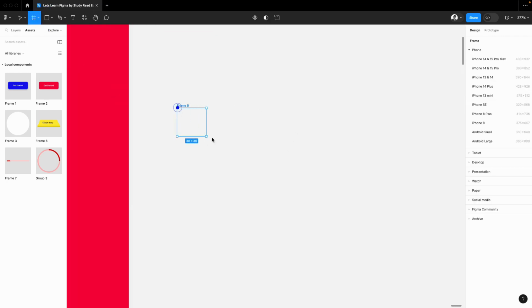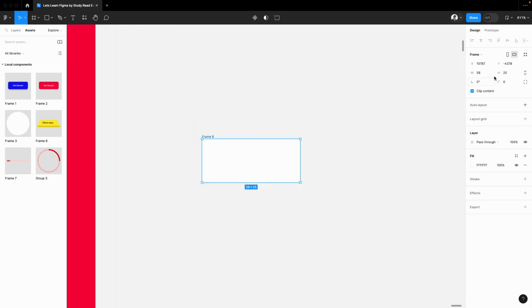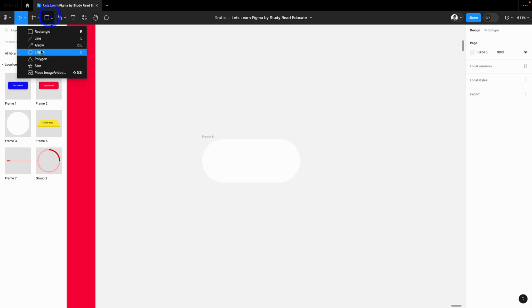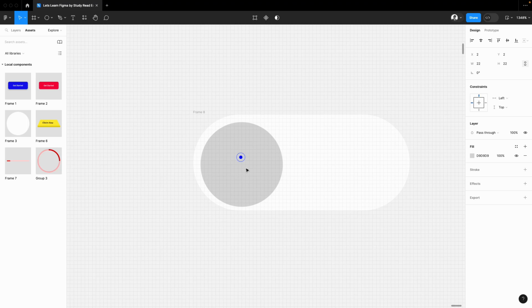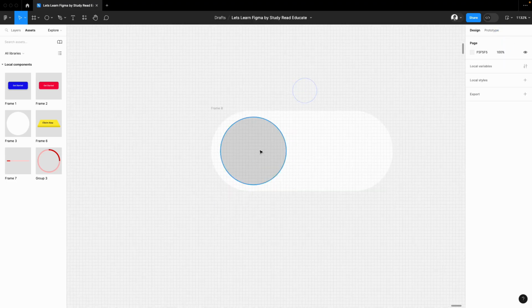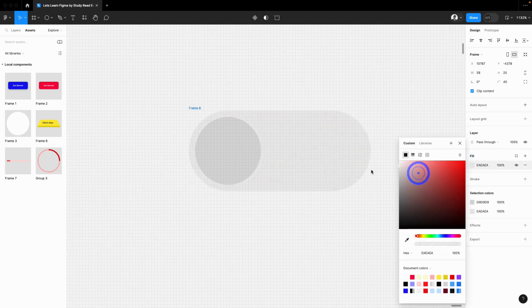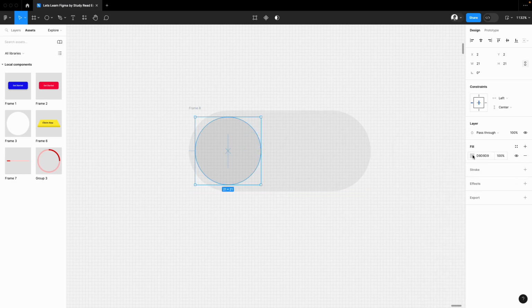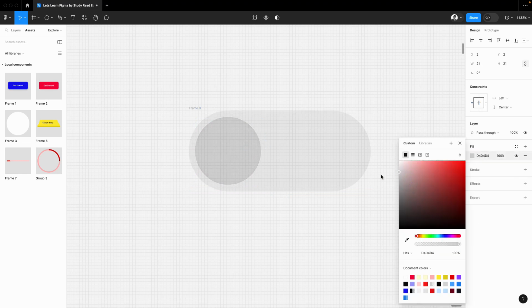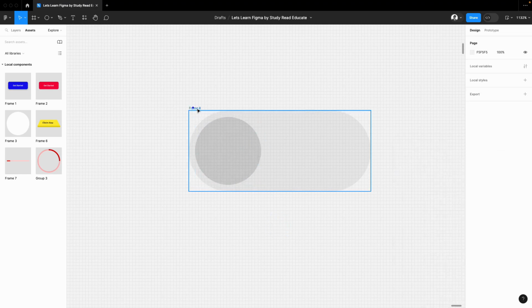So first thing, let's create a smaller frame like this. I'll make it rounded, and inside this I will make a circle like this, adjusted in the center, just in the center. Okay, it's perfect. Now I'll give it some color, make it look like a disabled state.